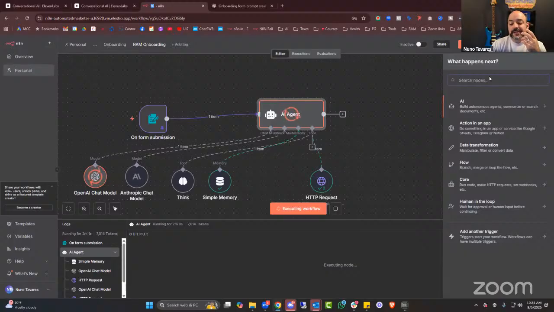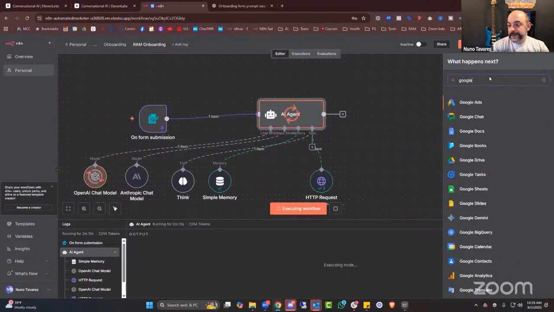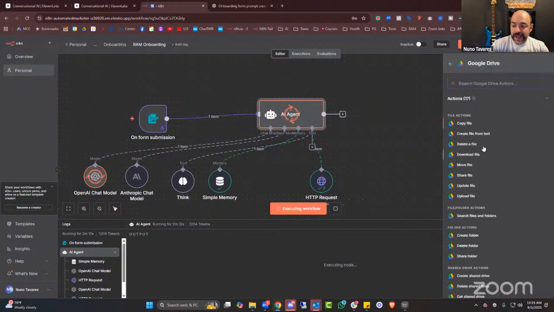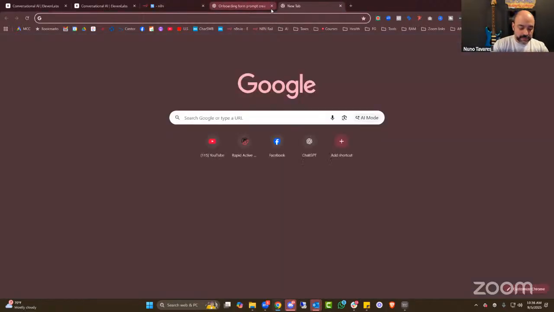what I'm going to do next is create a Google Drive folder for this individual. First thing I've got to do is find a folder. So we're going to go to Google Drive, and in Google Drive, the first thing we're going to do is search files and folders. You want to create your folder first, right? Yeah, I already have one. We already have one.